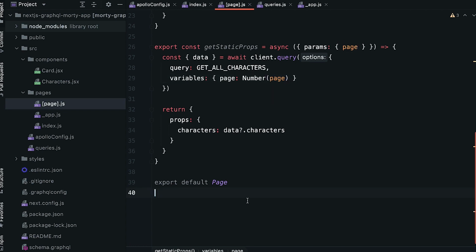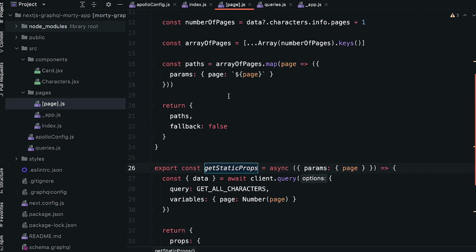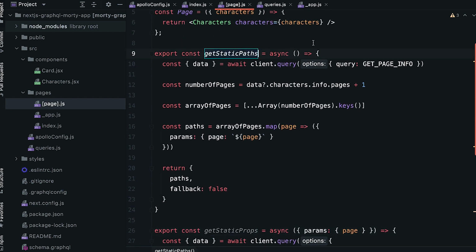Now, what is going on here? Before I show you getStaticProps, I have to show you getStaticPaths. So when we have this right now, remember this is the [page].js, which is going to help us generate a page for all the pages. So page 1, page 2, page 3, page 4, and all the rest.